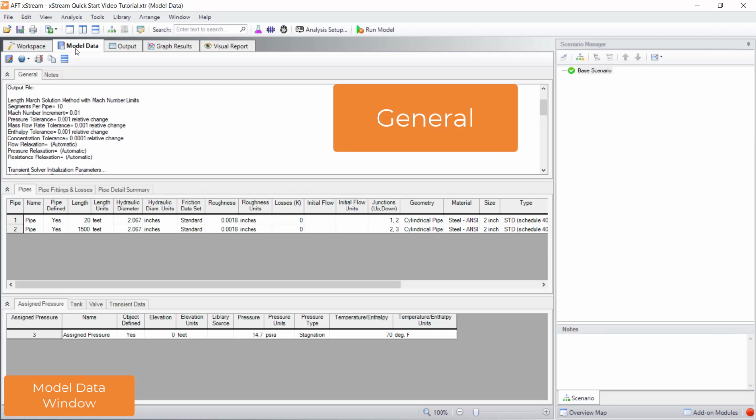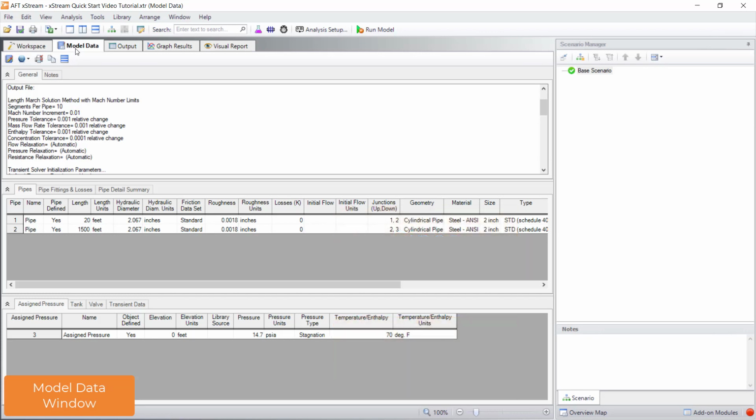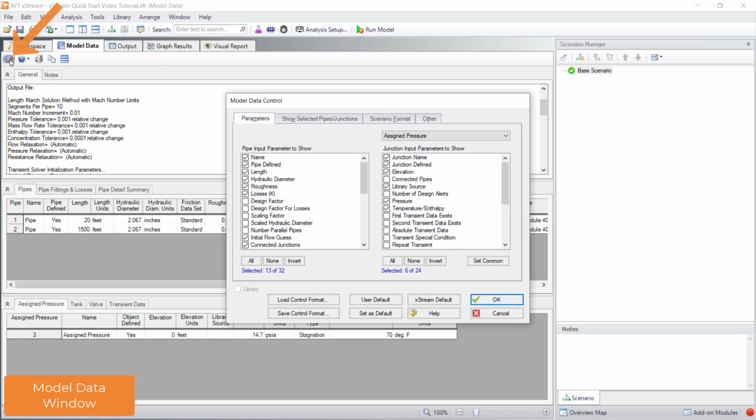The General section displays basic information like the number of pipes and junctions in the model, solution control tolerances, and fluid properties. The Pipe section and Junction section display input information about the pipes and junctions on the workspace. Not all pipe and junction input parameters appear by default. You may have noticed when navigating to the Model Data window, the toolbar changed. The first button in the Model Data toolbar opens the Model Data Control window, which allows further customization of the displayed pipe and junction input parameters.